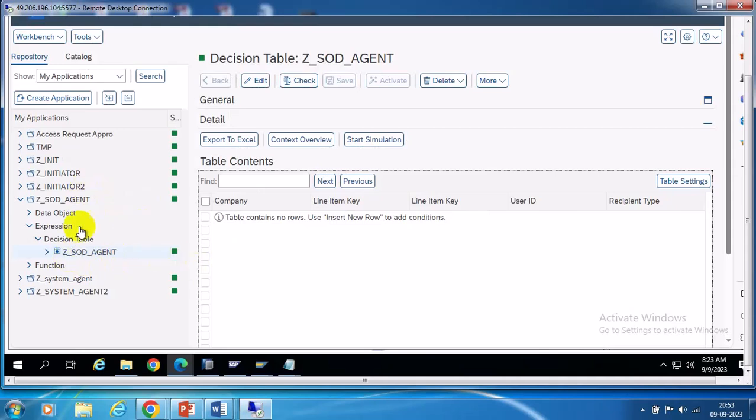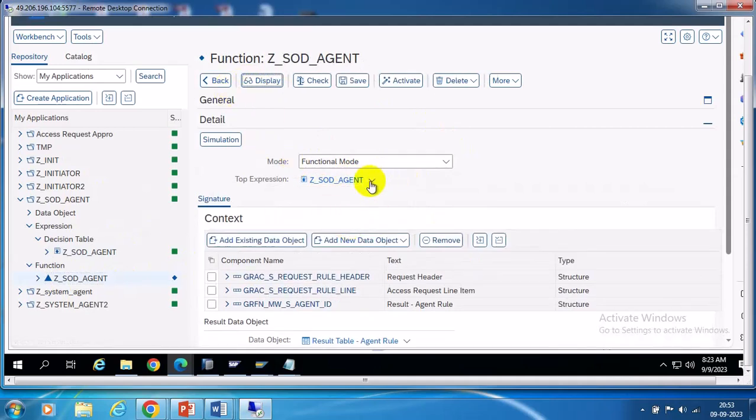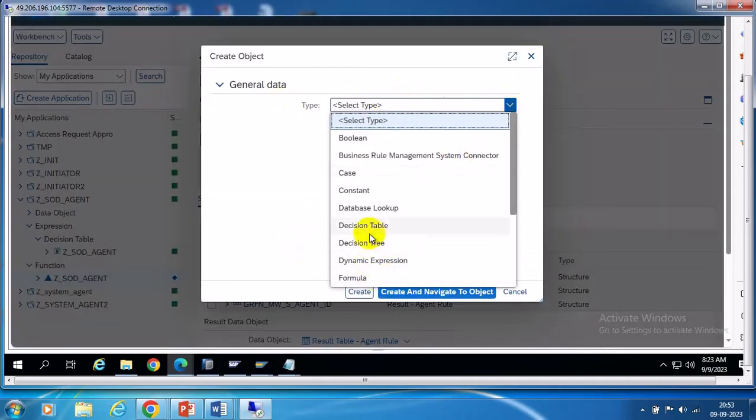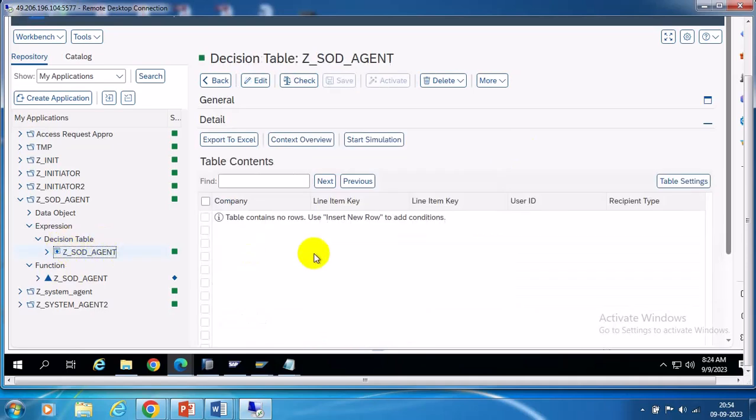Okay, this is method 2. And method 3 we will discuss. Okay, method 3 in the functions. Here we can directly, if I click on edit, we can create decision table. Here I will select the decision table. This is method 3. So we will create decision table in any of the ways: in the application level, in the function level. All the 3 methods we can create decision table.